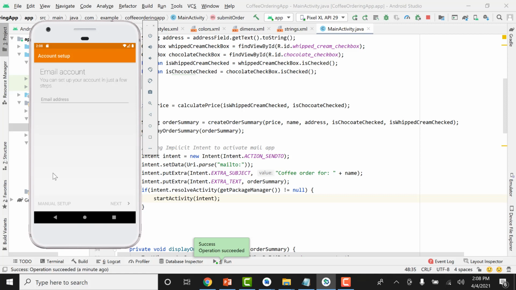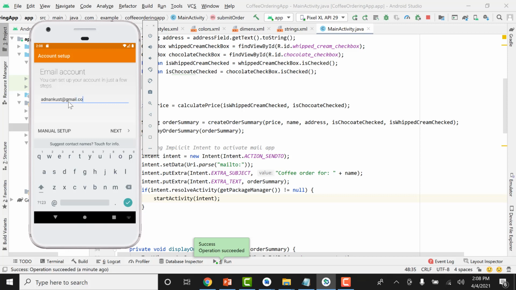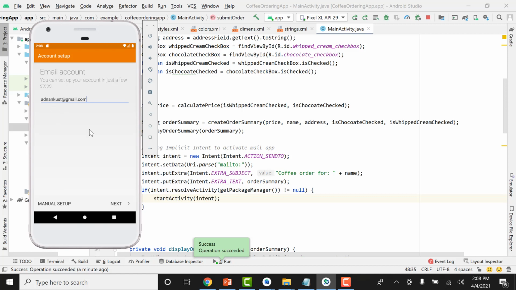The email app has opened, and this emulator is telling us that there is no email account, so you can use your email account here. So I can simply say this is my email. This will be the email of the coffee ordering app administrator or the shop. Okay, so this is my email. I can verify it. Click next.